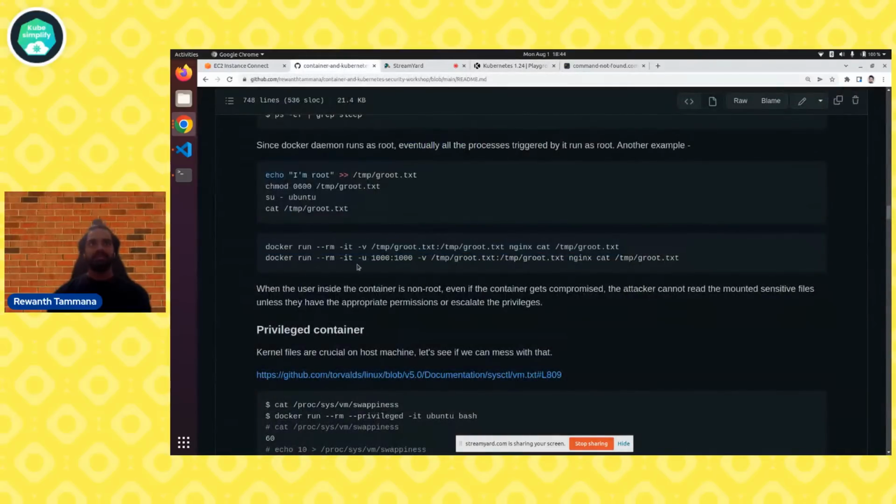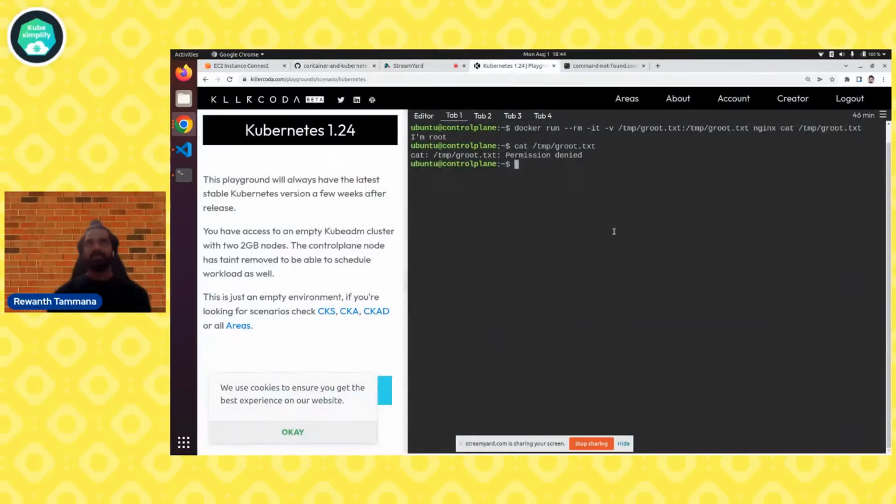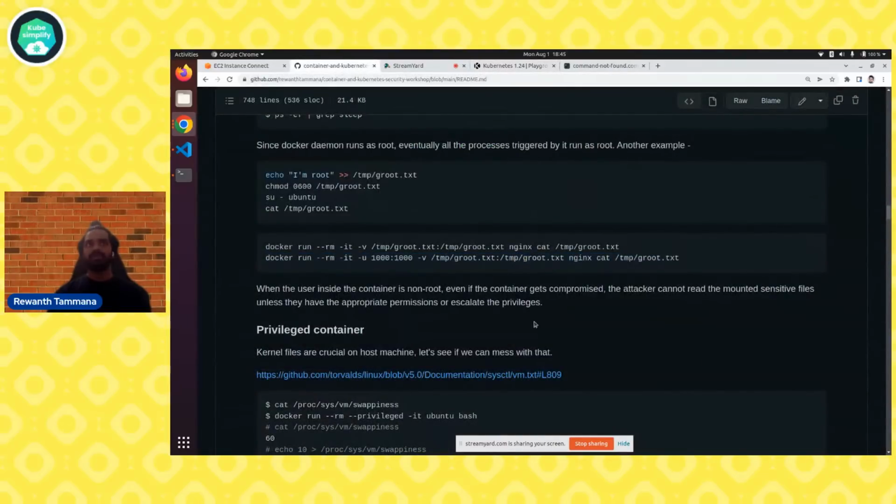So for example, let's say we change the user ID to 1000 again and run the same command. It's the same. Instead of root, we are saying run with this specific user 1000. And now you see, they cannot read this specific file. So even though Docker daemon is being executed as a root user, because you have mentioned to use this specific user or a non-root user, they cannot read this file unless they have the permissions to read it.